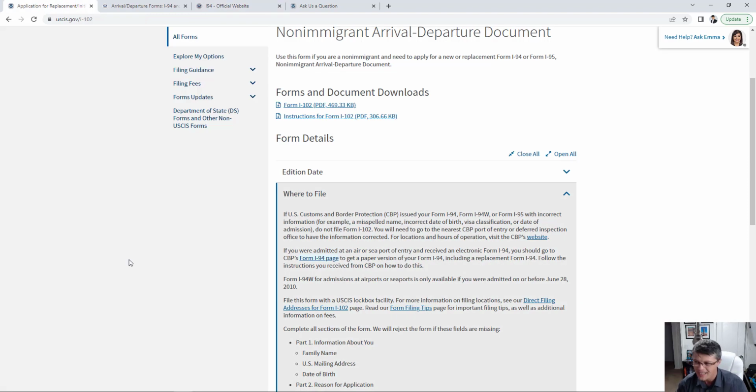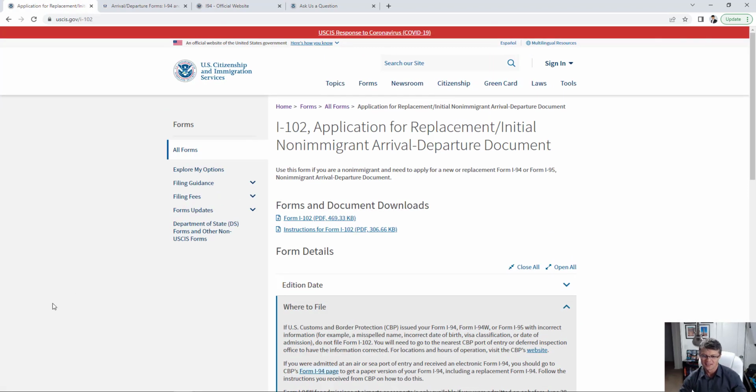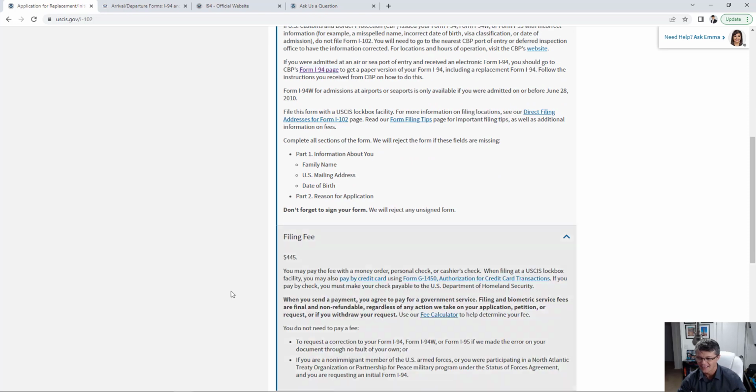Now we're going back to this page right here. The page for I-102, application for replacement, initial non-immigrant arrival departure document. So I'm going to show you how to do this form and where to file, and the filing fee right here is $445, so it's not cheap, unfortunately, but this is what works. Okay, so if you cannot pull up your record and you really do need it, this is what works.